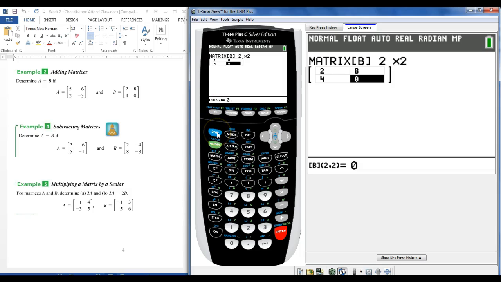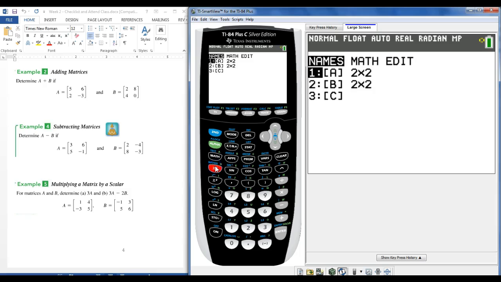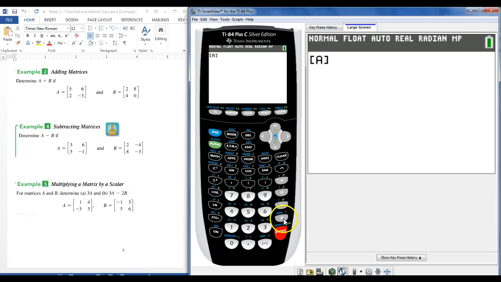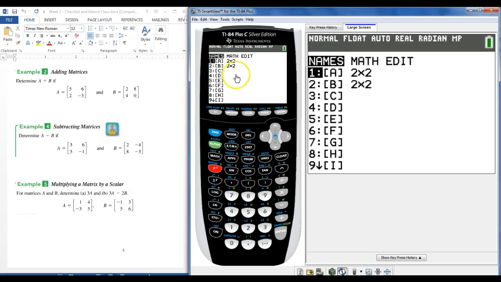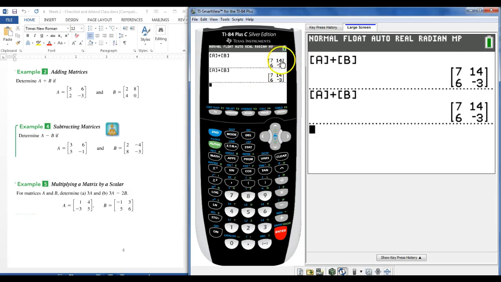Again, we want to get out of the matrix, so second quit. Okay. And then when you want to add them together, you're going to do second matrix. And you want to choose matrix A, so we're just going to hit enter. And what do we want to do? We want to add, and then we're going to do second matrix, and then we want to choose matrix B, so you either hit 2 or arrow down and hit enter. And then one more time, you hit enter. Sorry, I hit it twice.